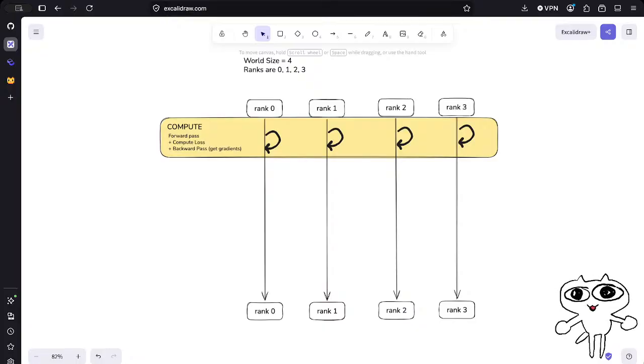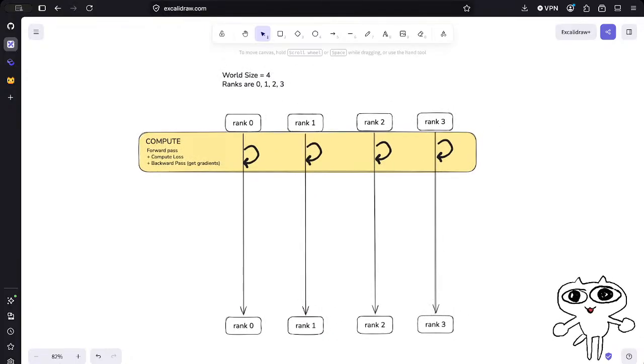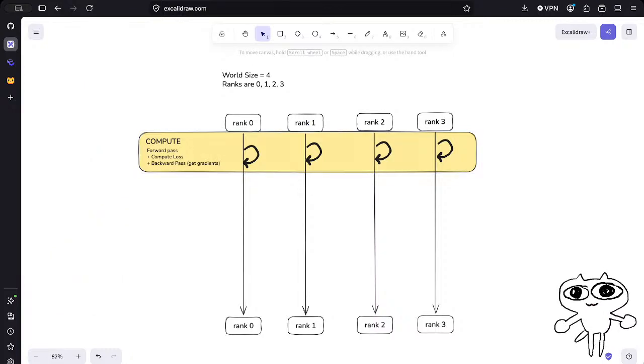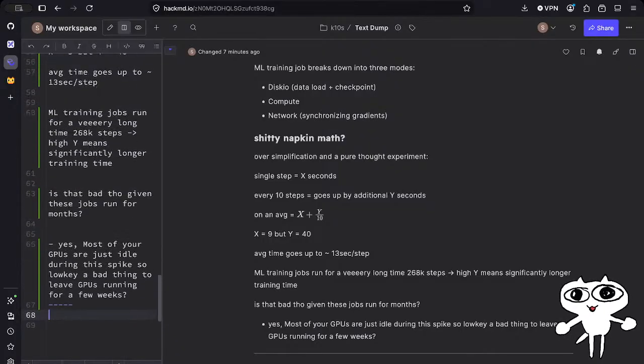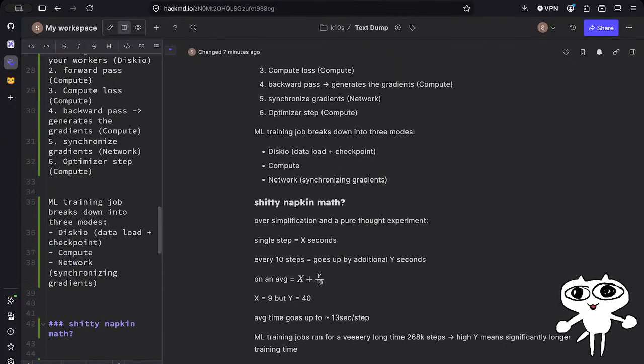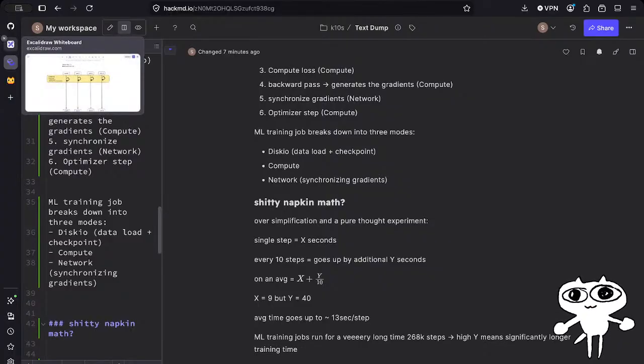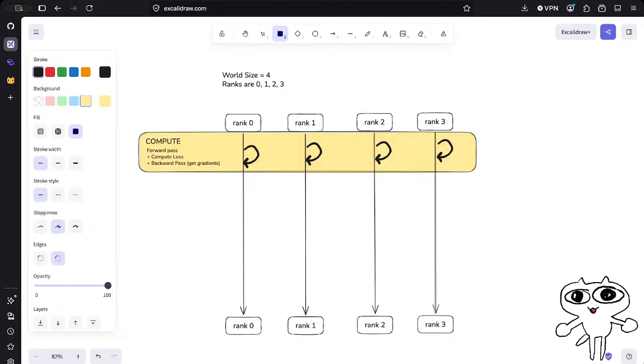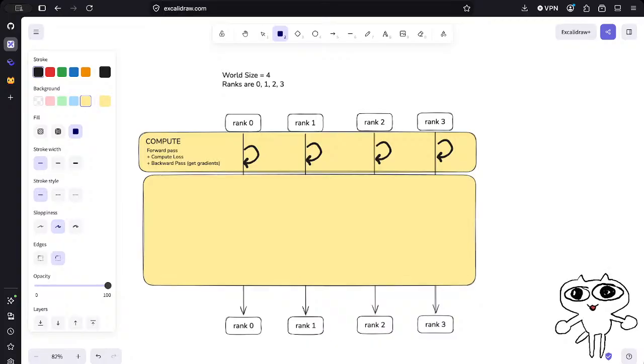This is the compute pass, and the next part is kind of the harder thing to explain, which is how we'll actually know if your GPUs are working. These ranks, you can just say that these are my GPUs. That's all you can say. So coming back to this oversimplification where we broke down an ML training job into these three modes, I'm just gonna focus on compute and network. So this is one, and then we will do something else here.